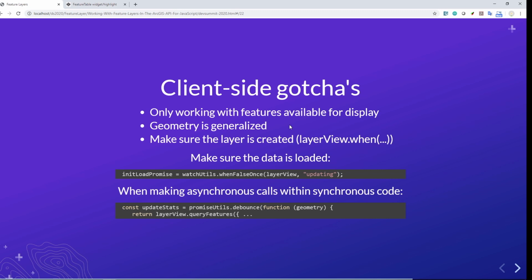And then as we looked at before, if you're going to do some sort of query right when the app's loaded or doing some sort of statistics, you can make sure that all the data has been loaded by doing watchUtils.whenFalseOnce and then using the layer view's updating property. And then again, if you are making asynchronous calls within synchronous code, basically making a lot of calls, even simultaneously, you might want to take advantage of the promiseUtils.debounce function. So just some things to be aware of.